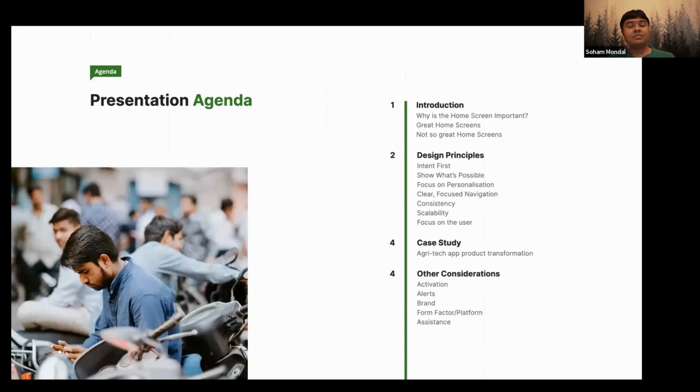I'll also talk about design principles on how to create great home screens. I'll talk about intent. Different apps have different home screens, and they can all be great. It depends on what kind of an app you're building, what is the intention of the app, and therefore what kind of a home screen you should approach. I'll talk about a couple of the other home screen design principles like showing what's possible, personalization, and so on.